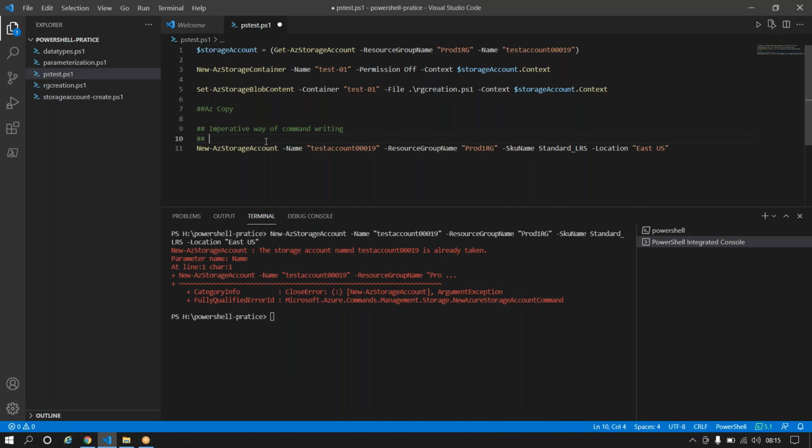Now, Microsoft says, hey, you know what? You can do a better way of building this out, for which I have introduced something called Azure Resource Manager templates, or in short, ARM templates. Guys, please focus. These are going to be very, very important concepts.